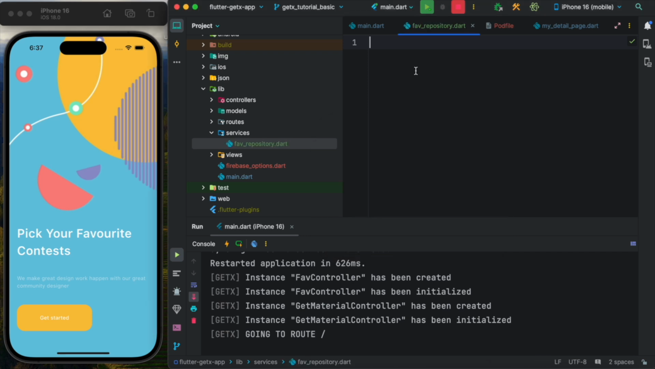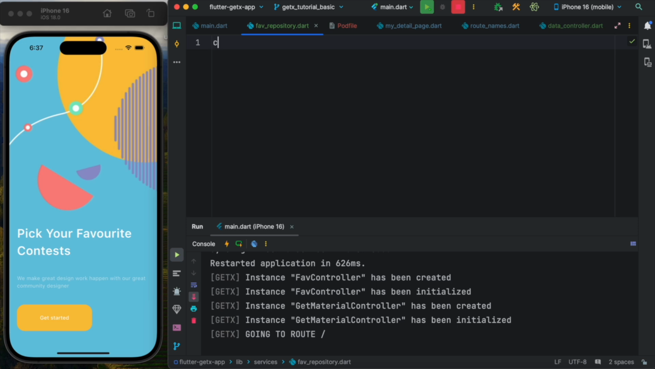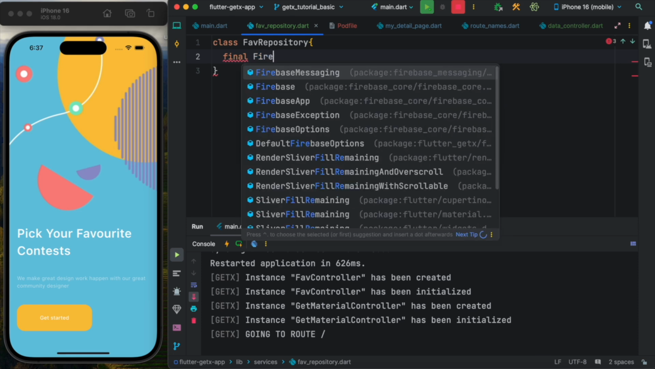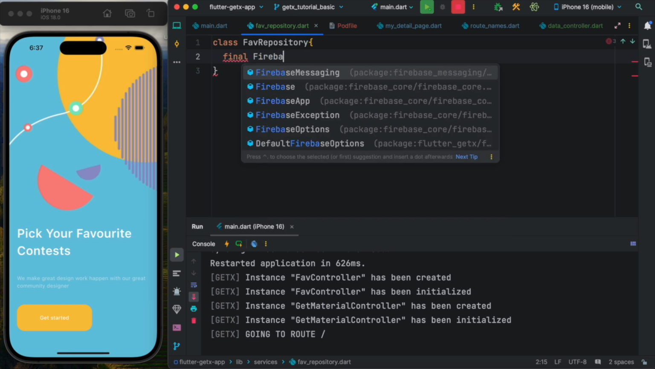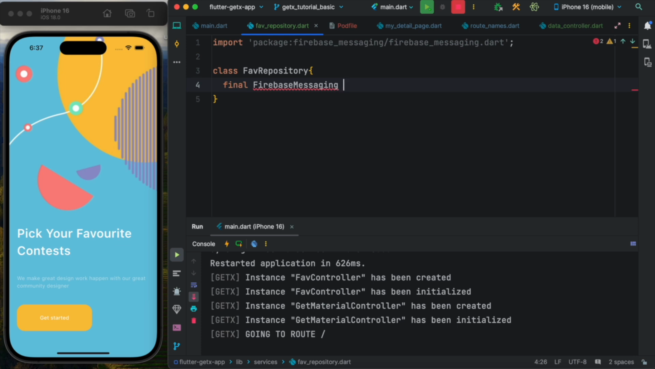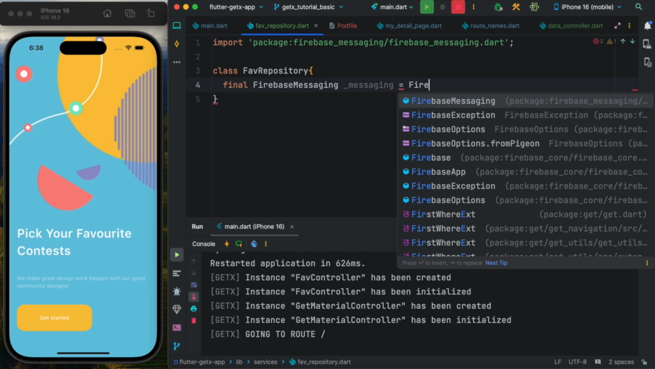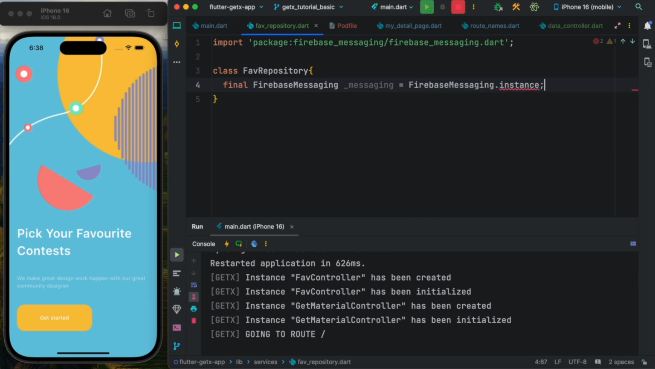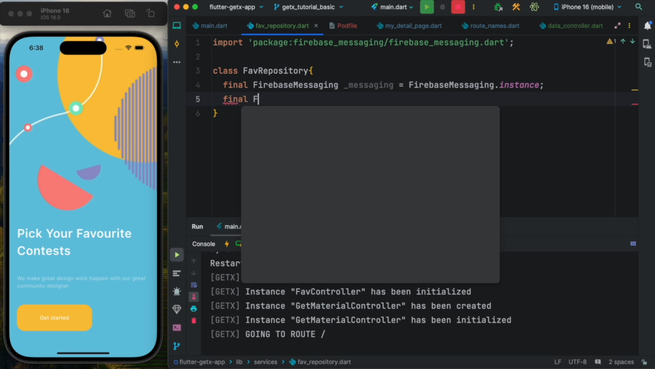Okay, right. Now over here we're going to create a class, and we're going to call it fab repository. All right, and within it we'll have a Firebase Firestore instance and a Firebase messaging instance. So here we'll say final Firebase messaging, let's go ahead with this first, and then here we'll say messaging equals Firebase messaging dot instance. So we'll get the single instance of this Firebase messaging object.